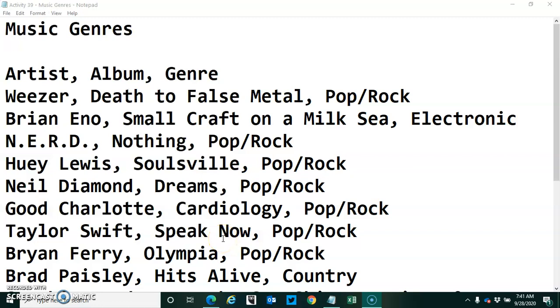Hi, today we're going to be working on activity 39 in Excel. It is a little different, okay? We're not going to start in Excel. We are going to start in Notepad.